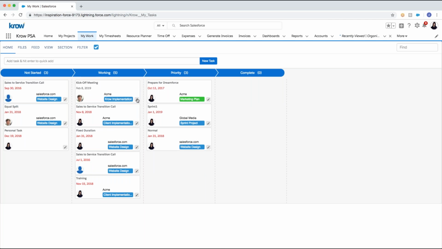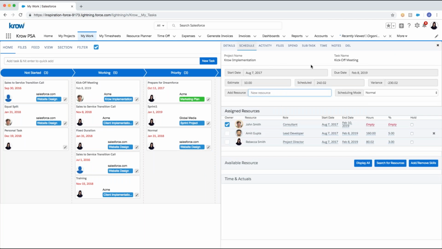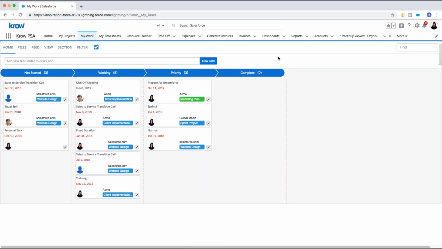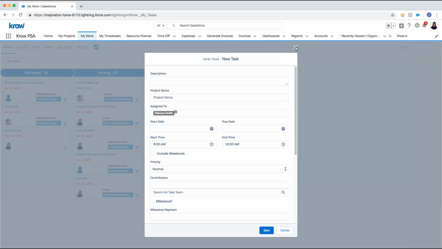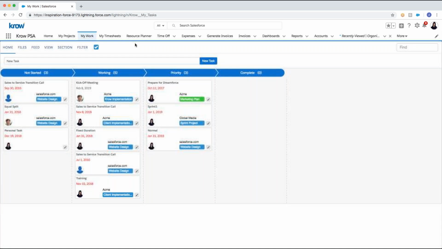I can also click on this little edit icon, and it will open up that same right side task panel that we saw in all the previous views, where I can manage resources, enter time, work on checklist activity, and so forth as I'm working that task. If I want to add a new task, I can add new task information and either press enter to quick create a task or use that pop-up to enter in additional information as I'm creating my task.